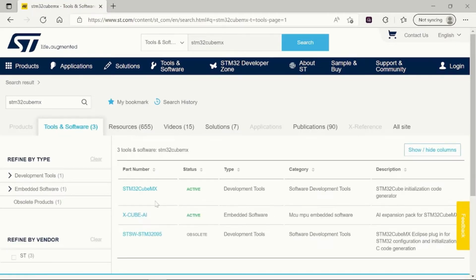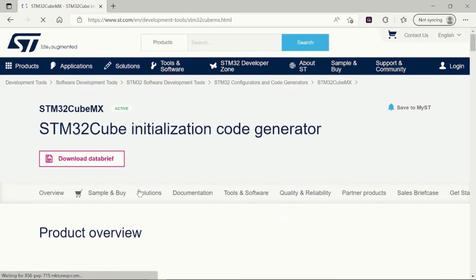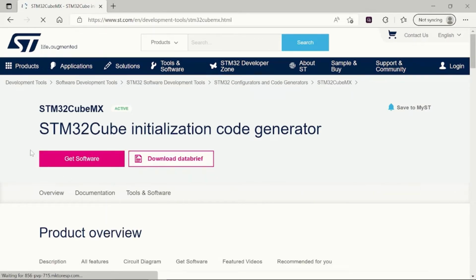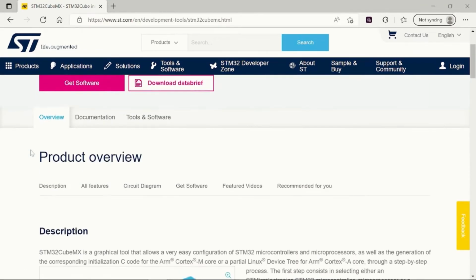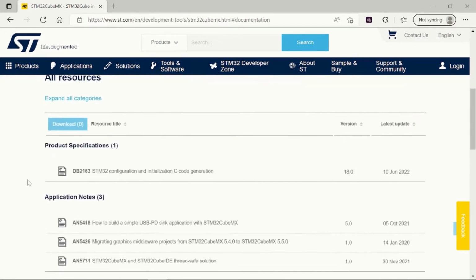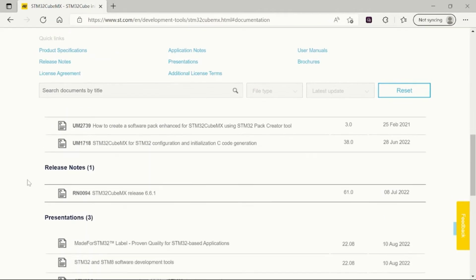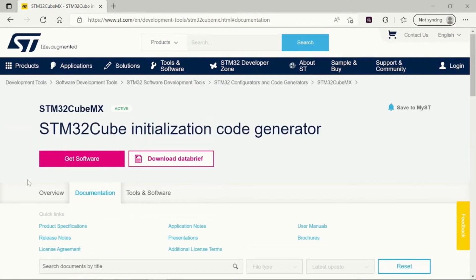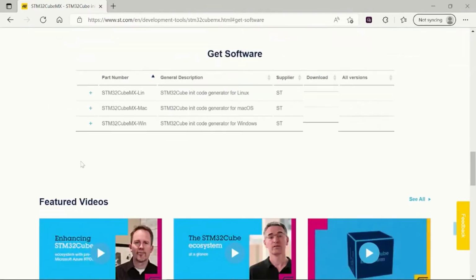It will show a couple of options. Here we can select STM32CubeMX initialization code generator. Now it will take us to the main page of the tool. Here we see an option of getting the software and downloading the data brief. Below there is also an option of documentation where we can see various application notes, user manuals, release notes and presentations. Now I click on get software.